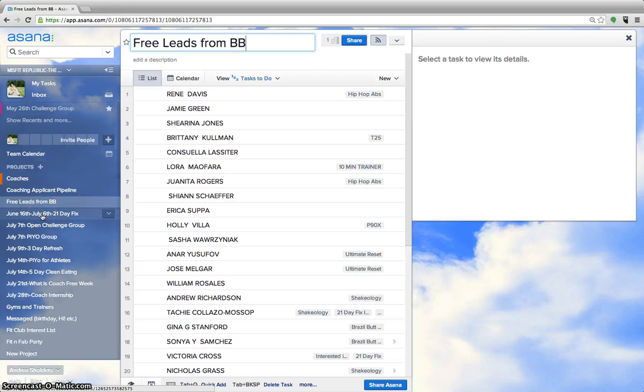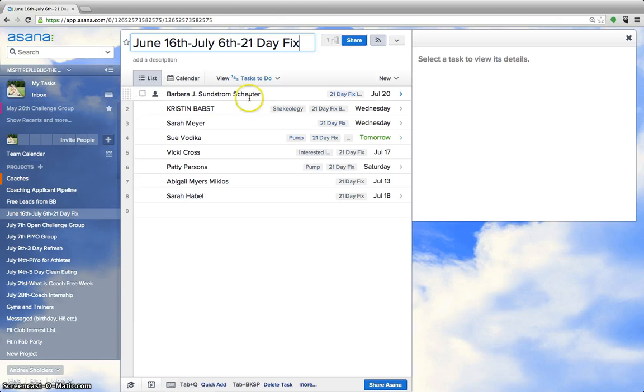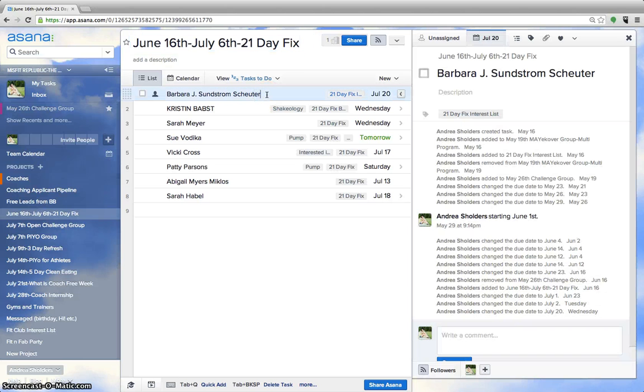The next group is the June 16th 21-day fix, which actually ended today, but you'll see the names of the people that were in this group and a way that I can follow up with them, and then they're tagged with what they're doing. So we'll go ahead and show you how to tag somebody. So you just click on their name. You go over here to your right side, which is kind of your individual control panel for each individual person.